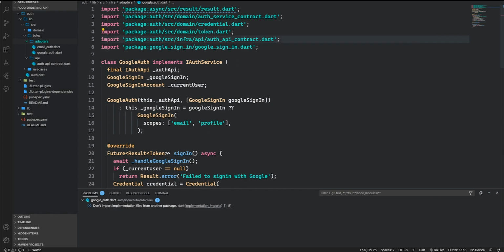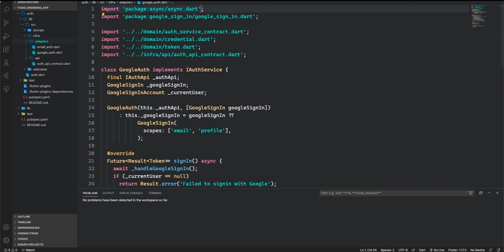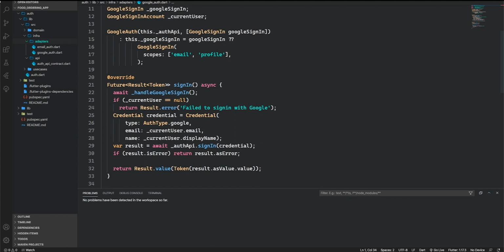Now again, I want these to be relative. It should be async. Here we go. So I'm going to stop here for now, and in the next video we'll continue to look at completing our auth module. We'll be writing a few tests, and we'll also be looking at implementing our auth API.